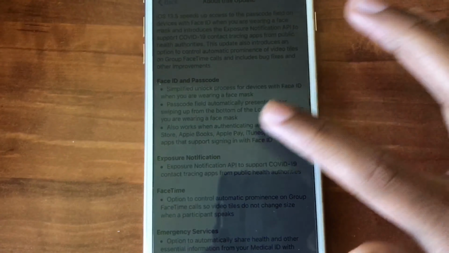Now on my iPhone 7 Plus, the update came up to 370.5 megabytes, so this may vary depending on your device model and depending on which software you're updating from. So if you're updating from an older software version, it's going to get higher, and if you're updating from 13.4.1, then it's going to be a little bit smaller.